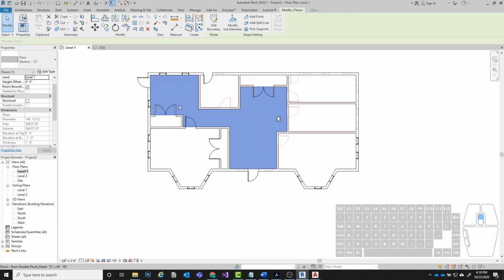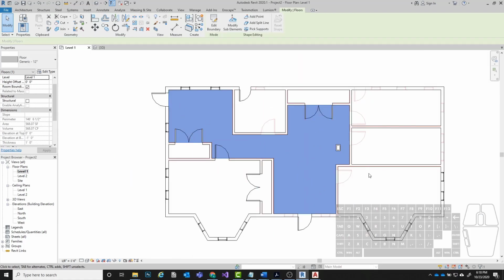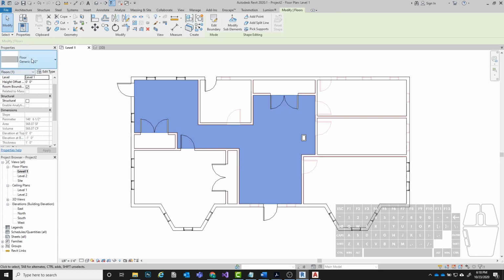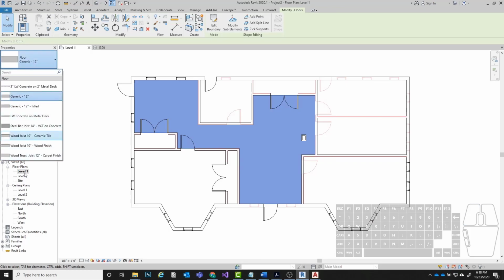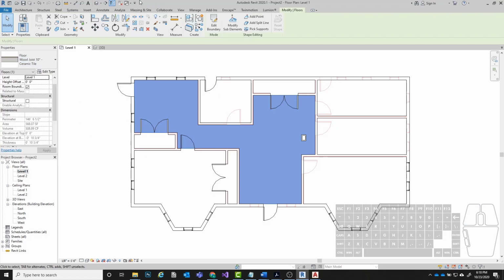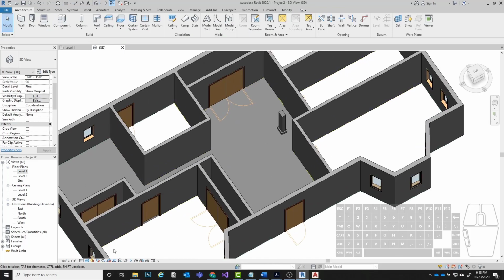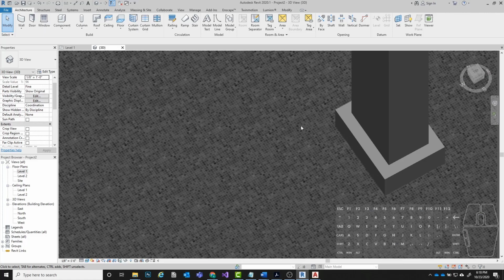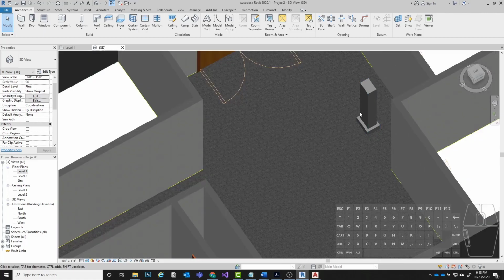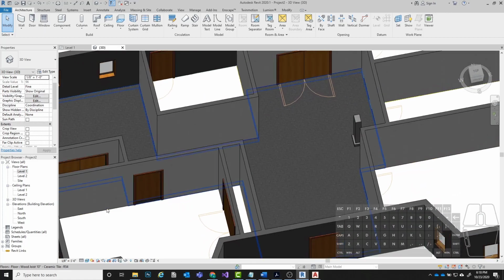All right, so there's my hallway area. So this one could be one type of floor. Let's say I have a floor type, and I don't have one in here right now. Okay, there's a ceramic tile one. If I click on that, and then I go here, you can see I have a ceramic tile floor in here now in my main area of the house.